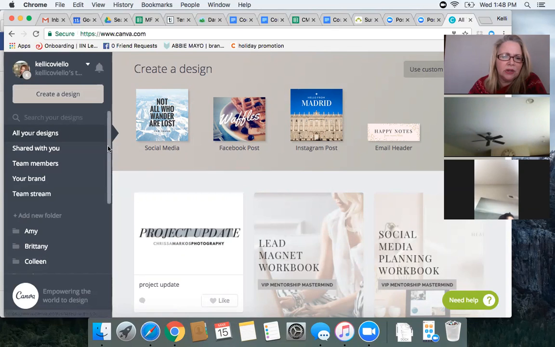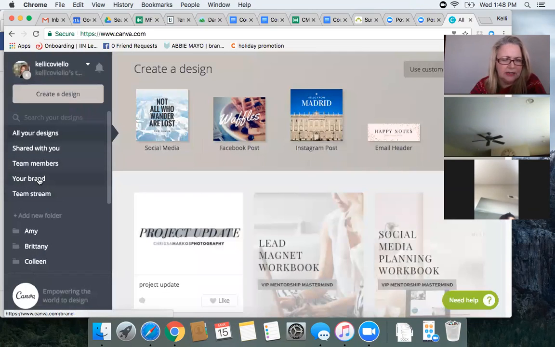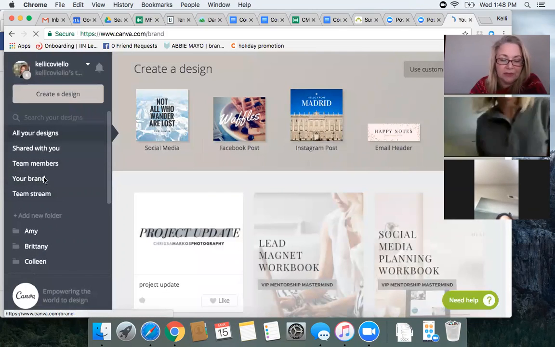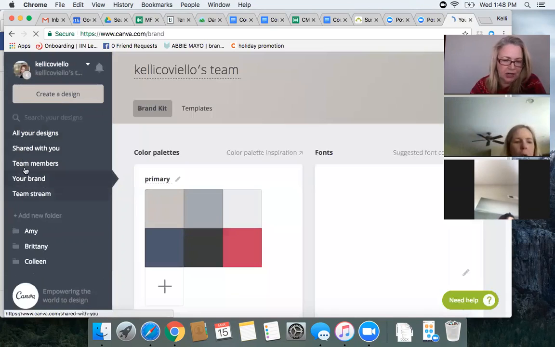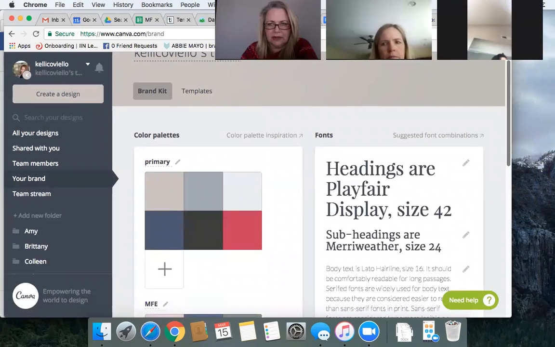I have Canva for work, and I think it's $10 or $12 a month. I'm not sure, I'll confirm that. But the reason I do that: if I click over here to the left on your brand, I can load in my brand kit, which includes, and I want to move this so that I can, there we go.